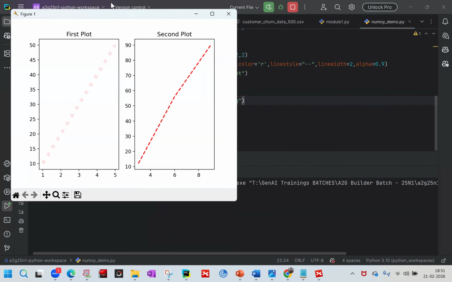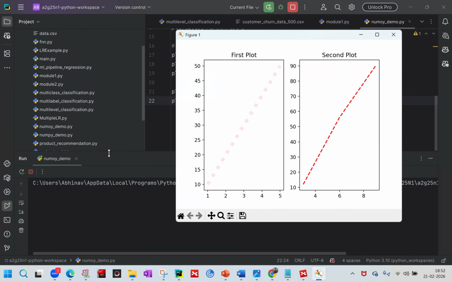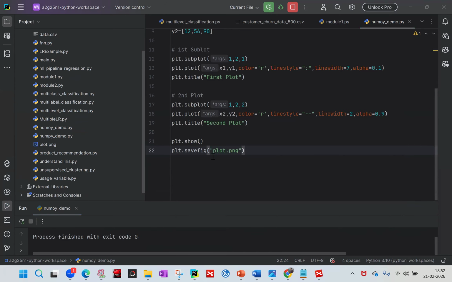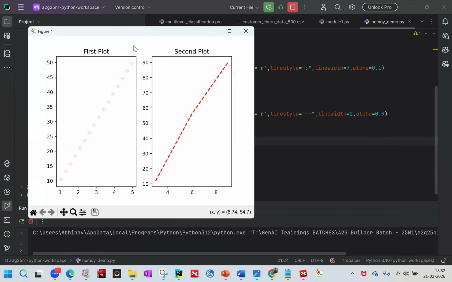If I run it, it is drawing the graph, but it is not saving, right? Why is it not saving? Because it's a very common pitfall: if you want to save the graph with plt.savefig, you have to call this function before plt.show. So before showing the graph, you have to save it. And now when you run this program, it will save the graph.